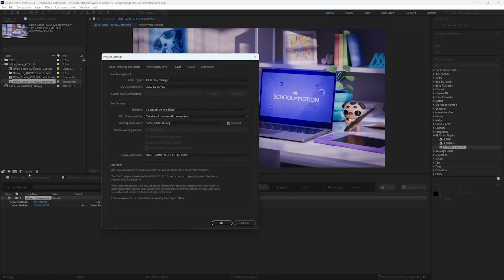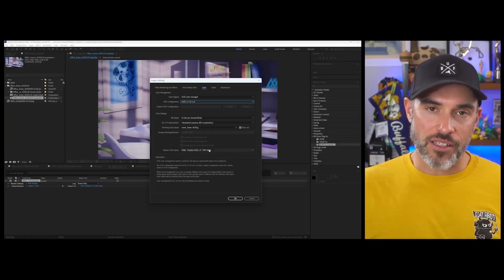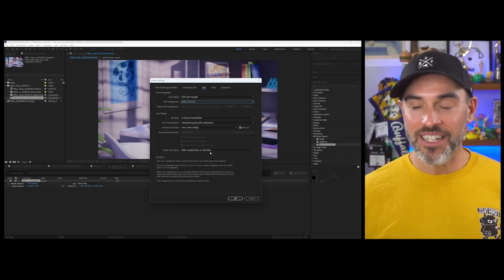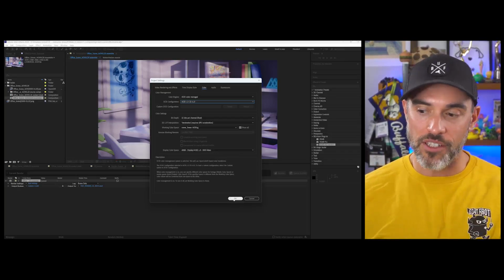Now, another thing you should check as well is that we changed this right when we made our project, but just in case you forgot, you always want to make sure that you change this to OCIO, that this is not Adobe Color Management, but OCIO, and this configuration is ACES 1.3. Now, these are things you can easily forget. I only know all this stuff because someone at Maxon told me that, hey, this is what it needs to be. So I'm relaying that to you as well.